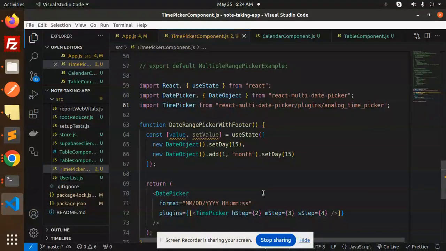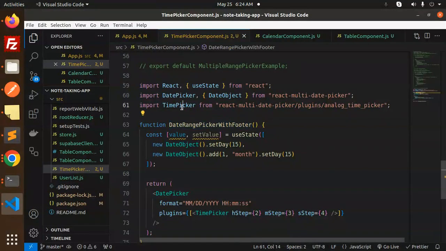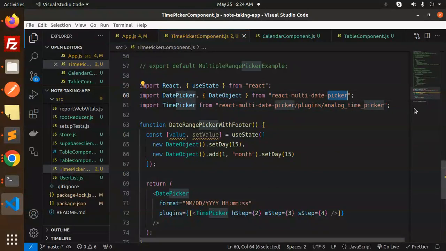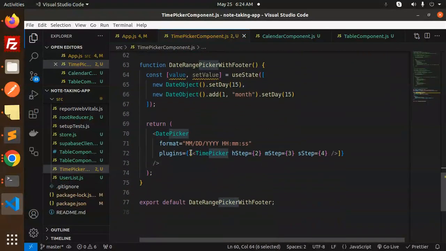Let's get started. So here you can see that we are using the analog time picker and the React multi date picker. And what we have to do is just format, pass, and plugins, time picker at step 2, step 2, and that's step 4. So just by passing this one, you are able to get the analog time picker with date.